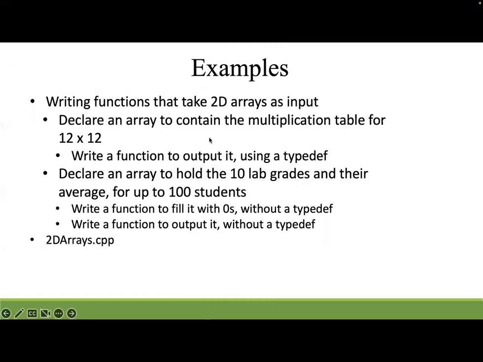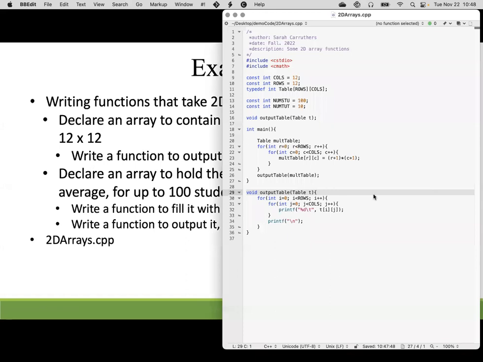So if we look at our task, declare an array to hold 10 lab grades and their average for up to 100 students. And then we're going to write a function that will initialize that to 0 without a typedef, and then write a function to output it without a typedef. Okay, so if we want the average in there, we need one more. I don't know what I was thinking.